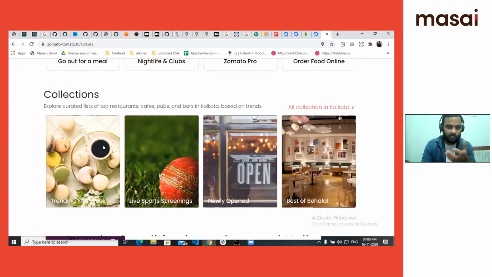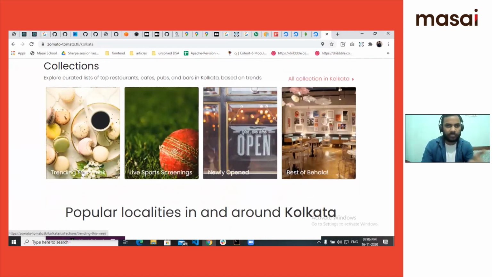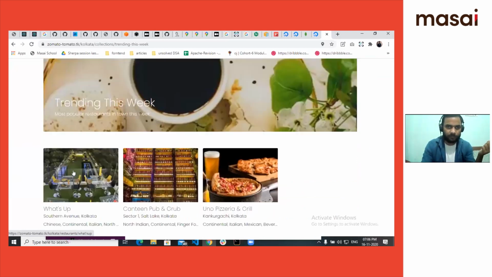This is the collections section. So this is updated every week. So today you can see the trending restaurants of the week, the restaurants which give you live screening of sports, newly opened, and best of Bilal. So let's find out what restaurants are trending this week. These are the three restaurants which are trending this week, and I can order something from here and go, or I can check the direction.